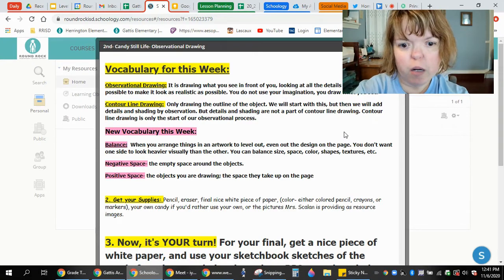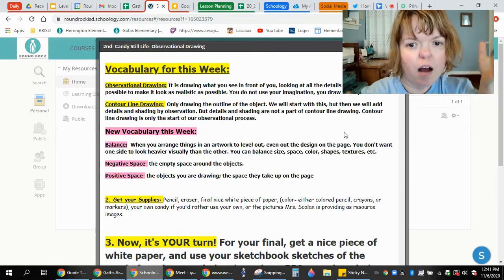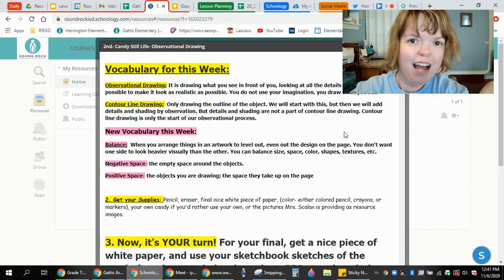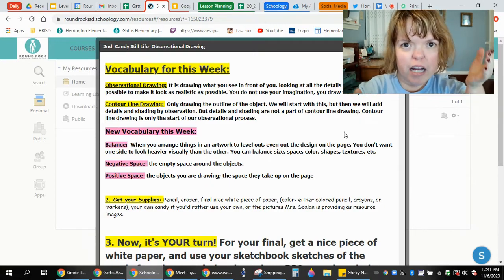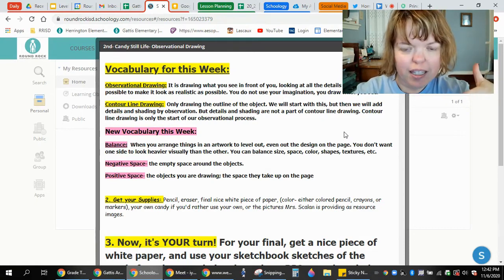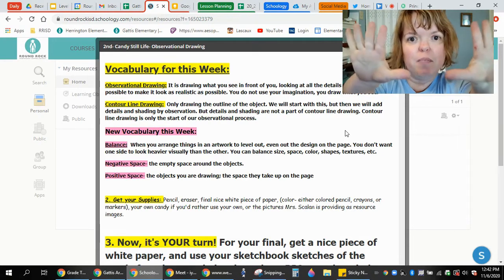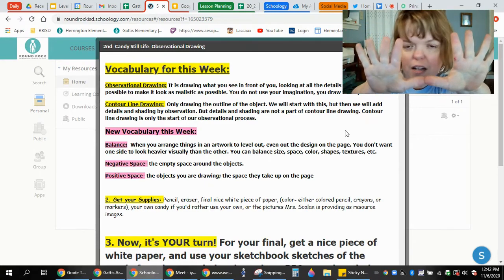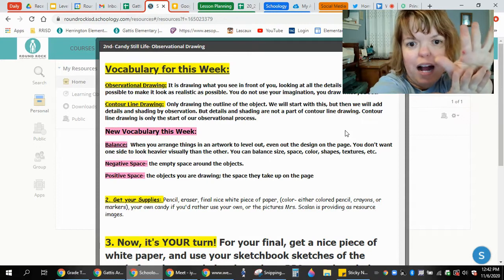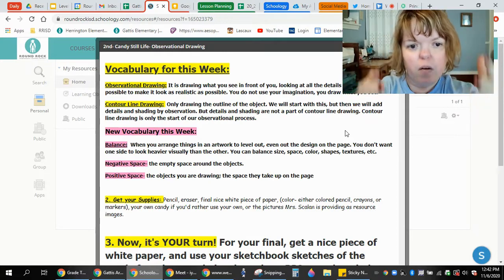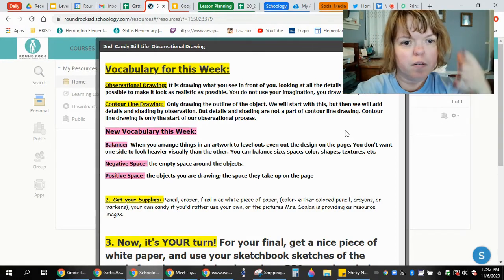New vocabulary this week that I want you to understand. Balance. When you arrange things in an artwork to even out the design on the page. You don't want one side to look heavier than the other, and that's a visual thing when you're looking at it. You don't want everything drawn on one side and nothing on this side. You need to balance it out. It doesn't have to be exactly equal. Like if I did my hands like this, that's symmetrical. It does not have to be symmetrical balance, but you just don't want everything on one side and nothing over here. So you want to think about how you're putting your candy on the page.